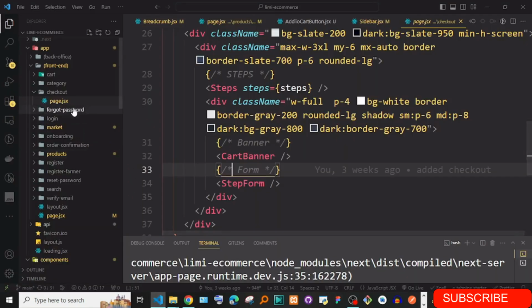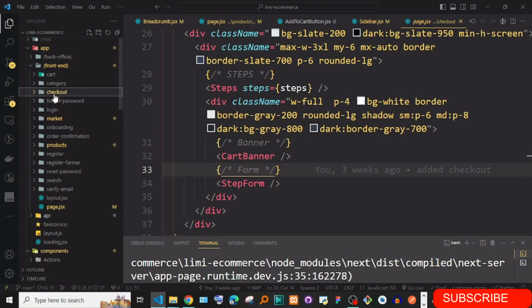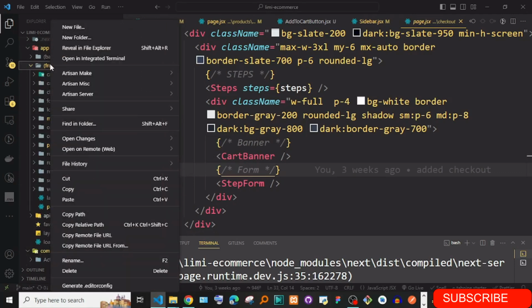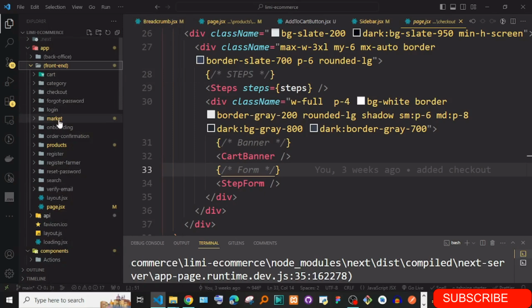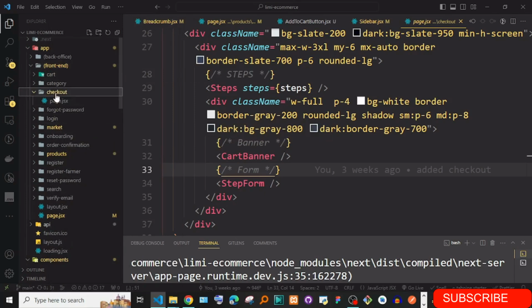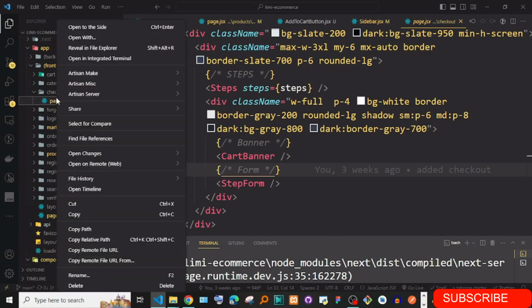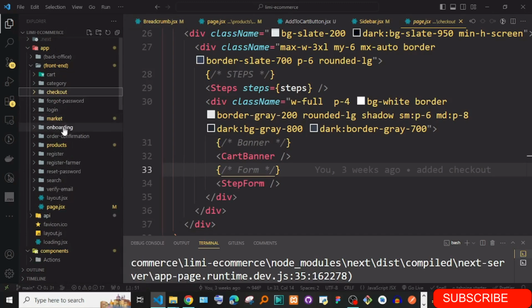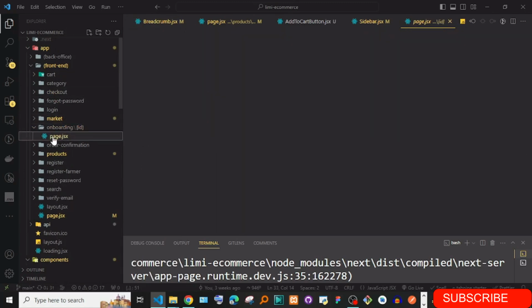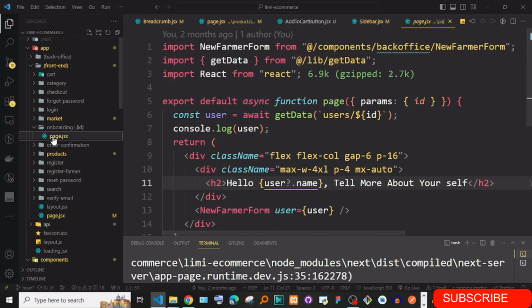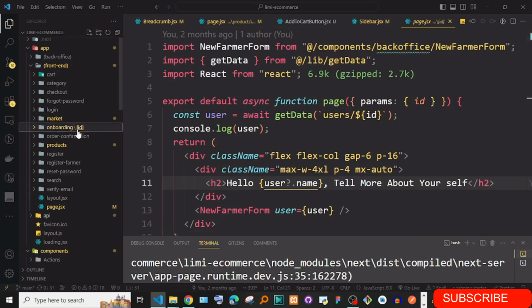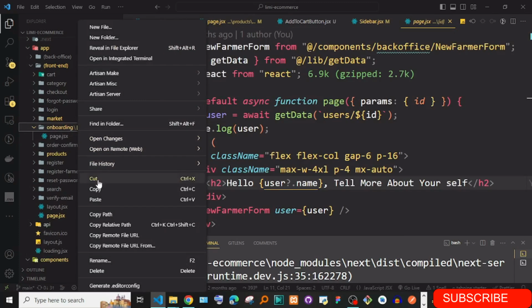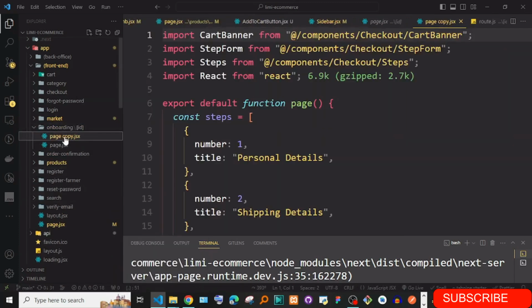So I'm just going to first also duplicate checkout, Control C, and then Control. Oh, actually, just simply duplicated this checkout, copy, and then you just simply go to the onboarding ID inside here. We just simply paste. So we have this copy.